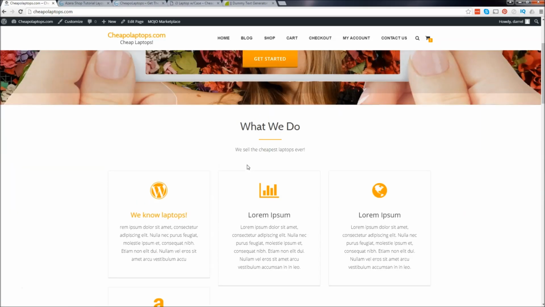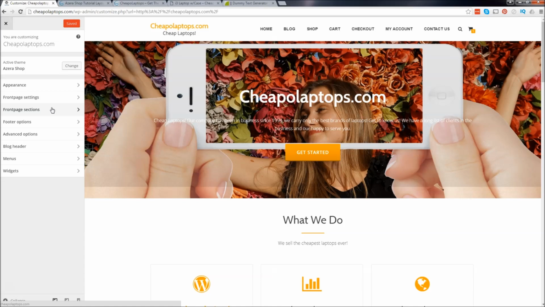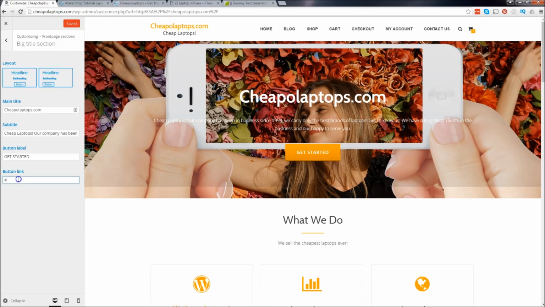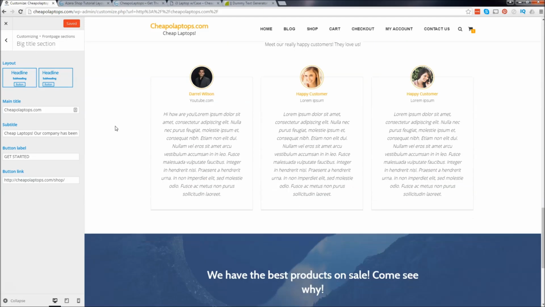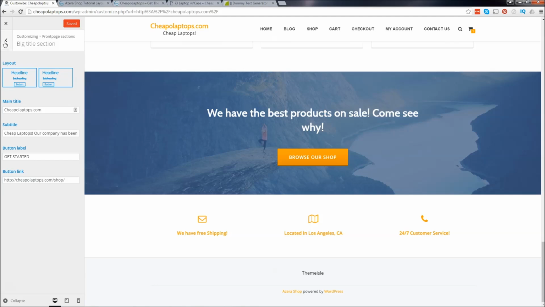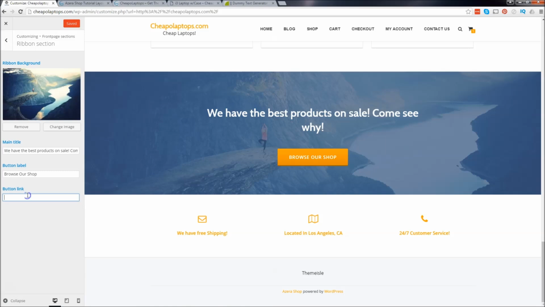So I'm going to scroll up right now and let's go and click on Customize. Alright, so we're at Customize. I'm going to click on Front Page Section, Big Title Section, and just go ahead and insert that link right there. Click on Save and Publish. And we also need to do it to our ribbon section. So we scroll down, we have our ribbon section right here. So I'm going to go click on Back, go to our ribbon section, and put in the button link right there. And Save and Publish.